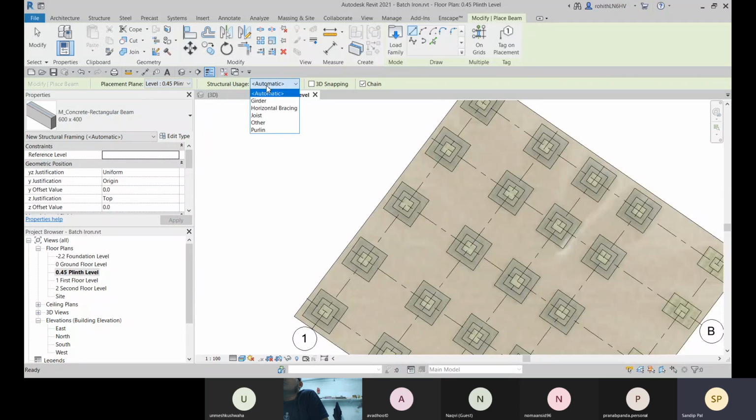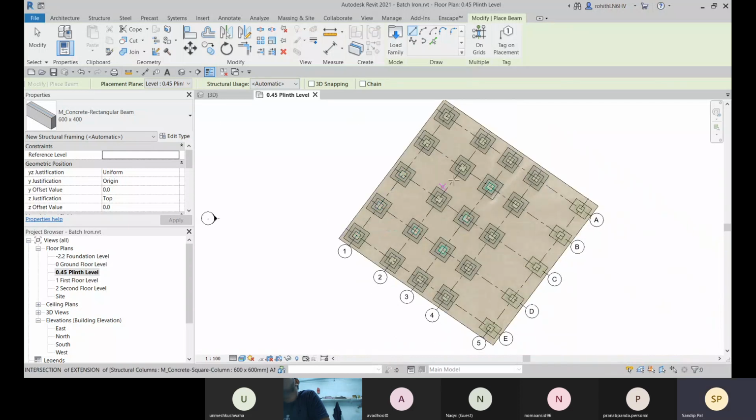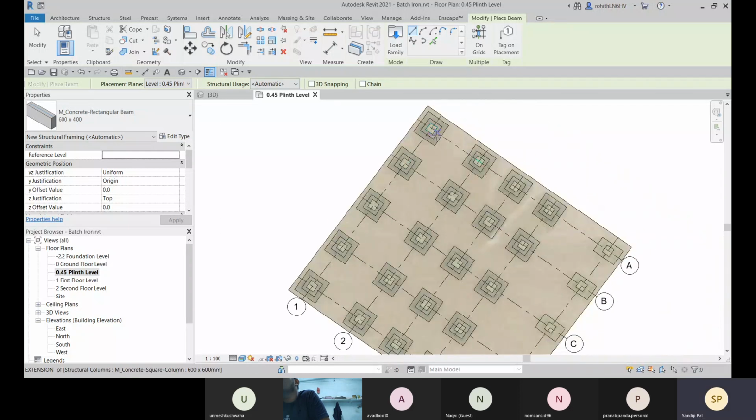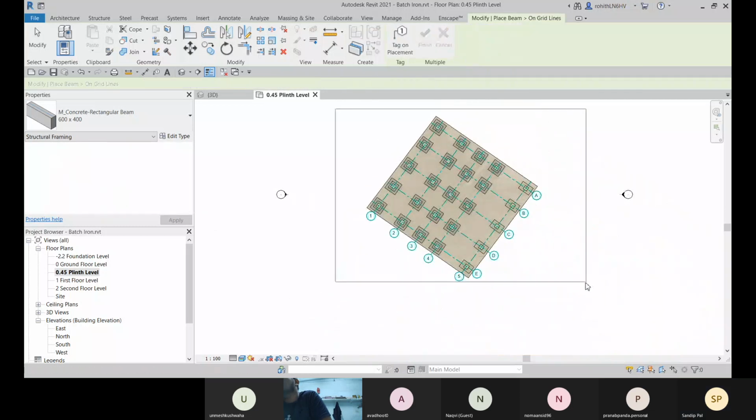Here you can mention the structural usage. Right now it's automatic. And you can connect with this chain if you want to continue making it, or else if it is not needed to make a chain, you can uncheck this chain option. Okay. So now let me place on grids, and I will select these grids.